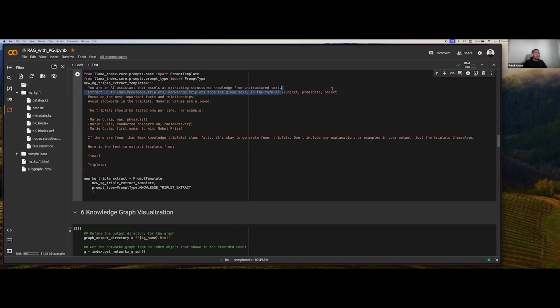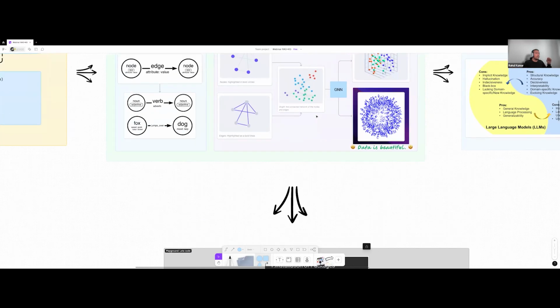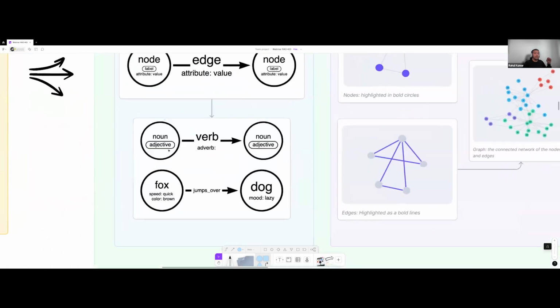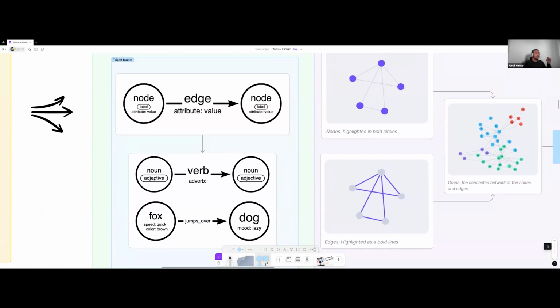So we are basically representing information in three forms. We have source, we have target, and we have a relation between source and target. If you recall the part where I was talking about the triplet format, this is the triplet format where we have a noun and another noun which is connected with a verb.